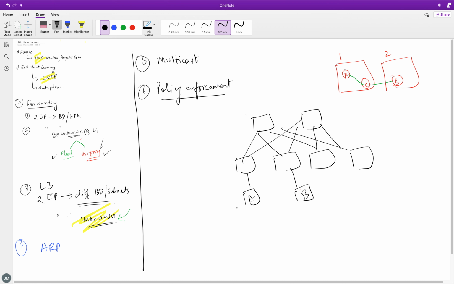Now, from a networking perspective, we have understood how A can talk to B and how the communication happens, without thinking much about contracts till now. We have just understood how A can reach B, with the L2 forwarding, L3 forwarding, ARP and multicast and all of that. But now comes the very important part. Okay, they can reach each other, but can they really talk to each other? Where is our policy getting enforced?